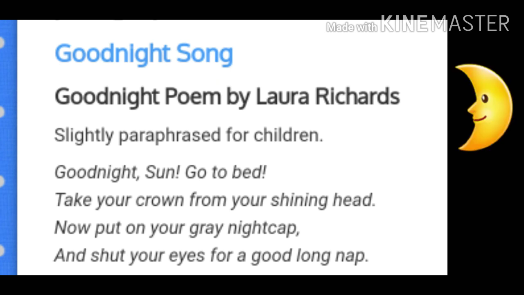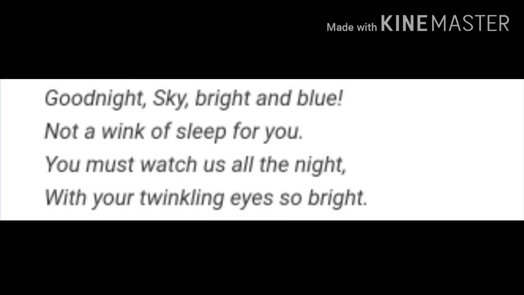Good night, sun, go to bed. Take your crown from your shining head. Now put on your gray nightcap and shut your eyes for a good long nap. Good night, sky, bright and blue. Not a wink of sleep for you. You must watch us all the night with your twinkling eyes so bright.